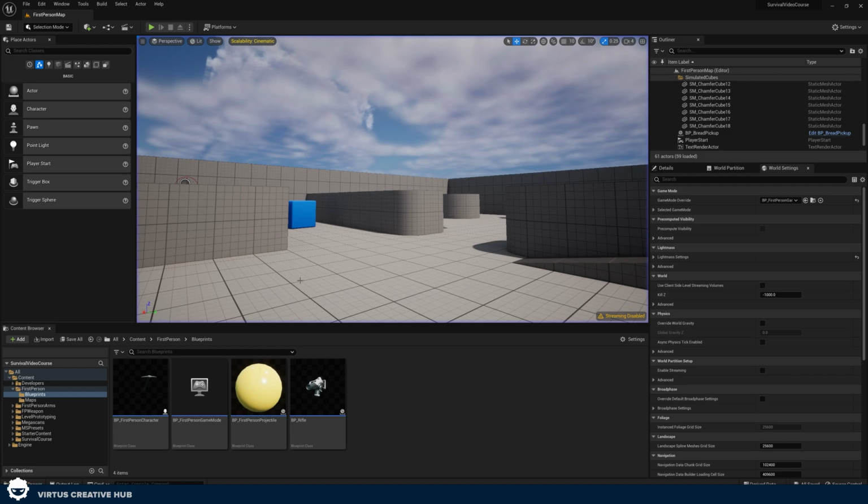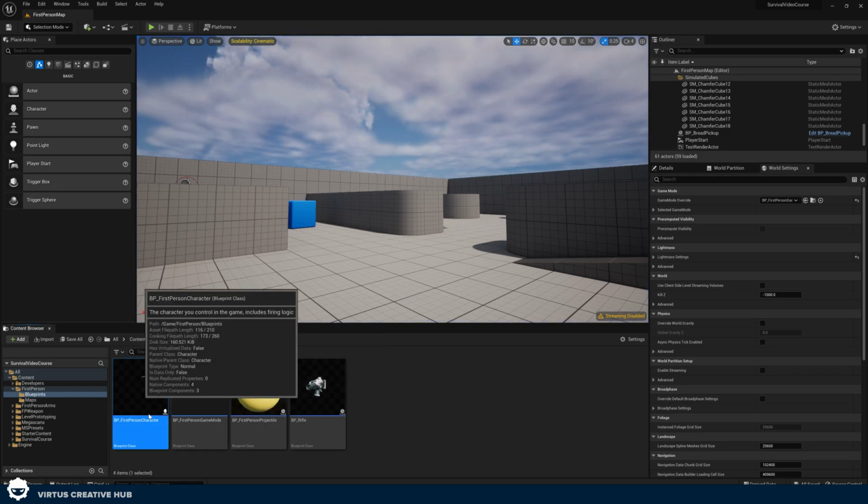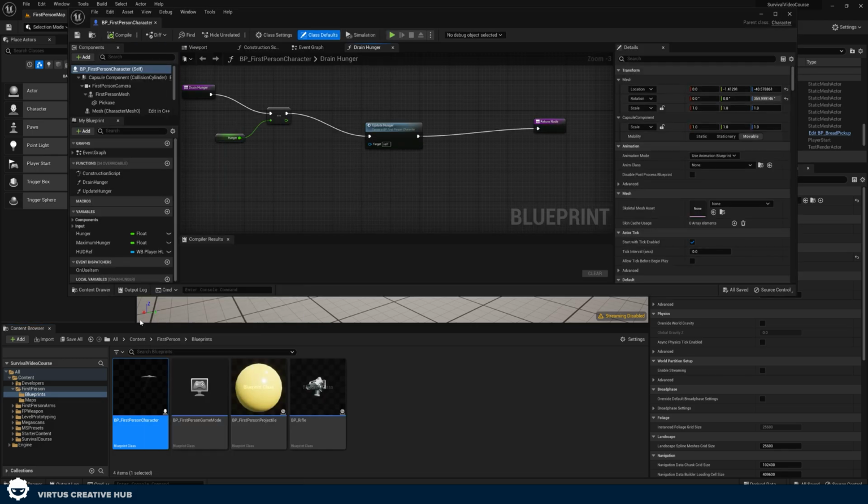So inside of Unreal Engine, the very first thing that we're going to need to do then is open up our BP_FirstPersonCharacter. Just like before, we're going to need to have two variables. We're going to need to have one variable for the thirst and one for the maximum thirst. So let's set that up.